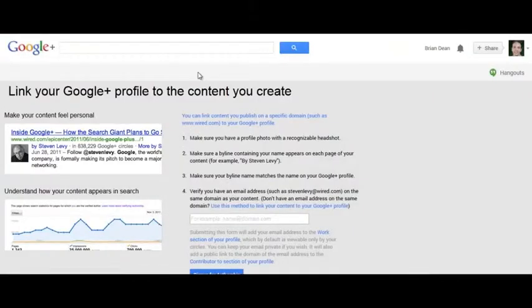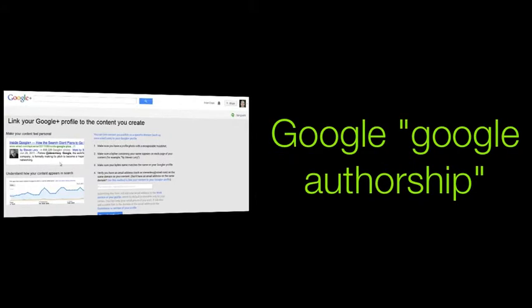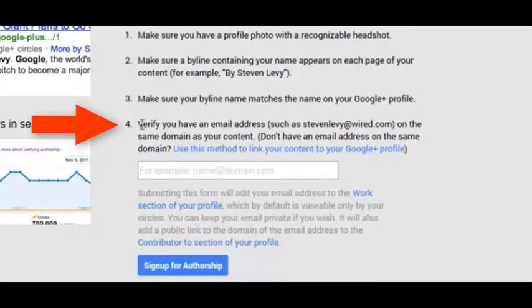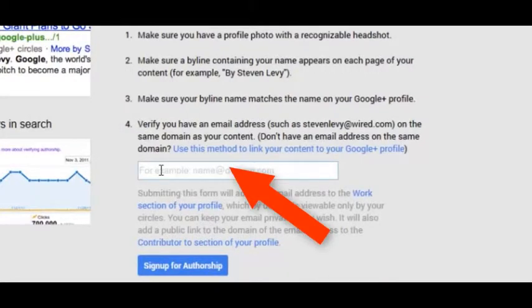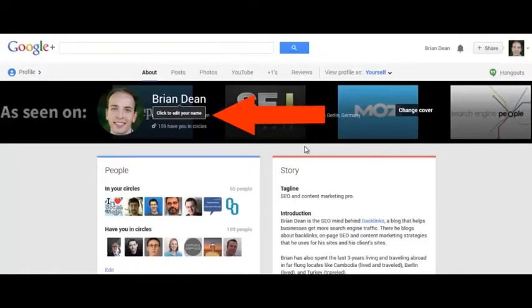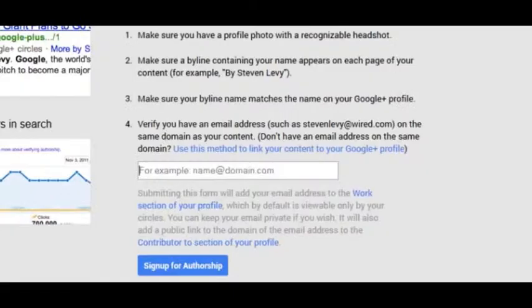Once you have all that set up, head over to the authorship page at Google+, and you can find this just by Googling Google authorship. This is the first result, and these are basically the steps that we already went through. The fourth and final step is to add an email address that's at the same domain that you contribute to. Like at Backlinko, it has my name, I talk about it here in my profile, have the headshot, I'm good to go. The last step is just to put in an email that's on the same domain. So Brian at Backlinko. You wouldn't want to put briandean@yahoo.com, because that's not going to work.